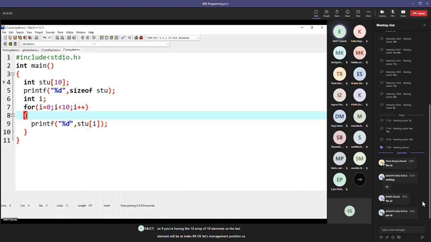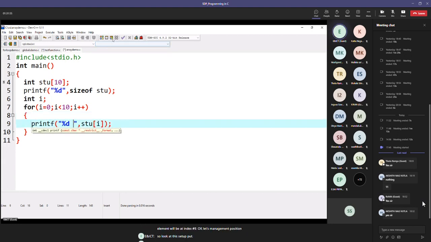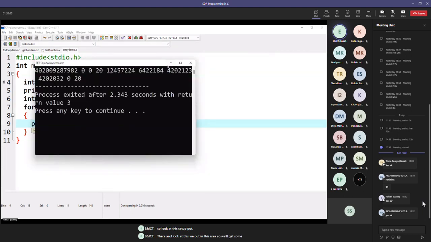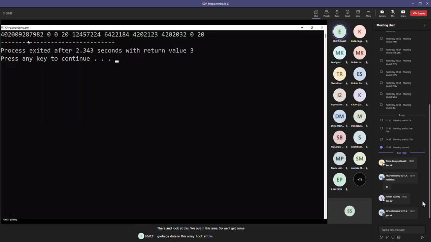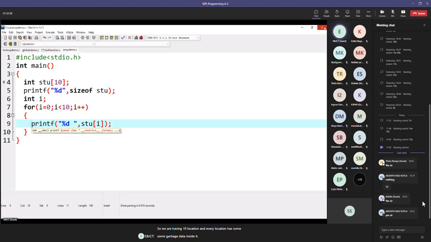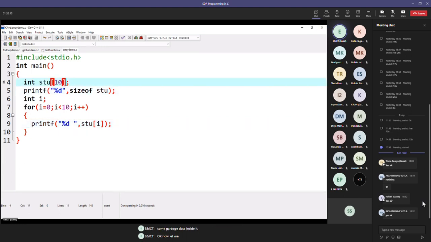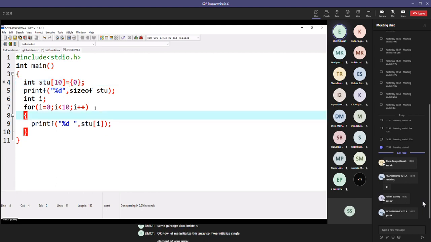So look at this here and put here. And look at this, we have not initialized this array, so we'll get some garbage data in this array. Look at this. So we have 10 locations and every location has some garbage data inside it. Okay. Now let me initialize this array. If you initialize a single element of your array, all the elements will automatically get initialized to 0.